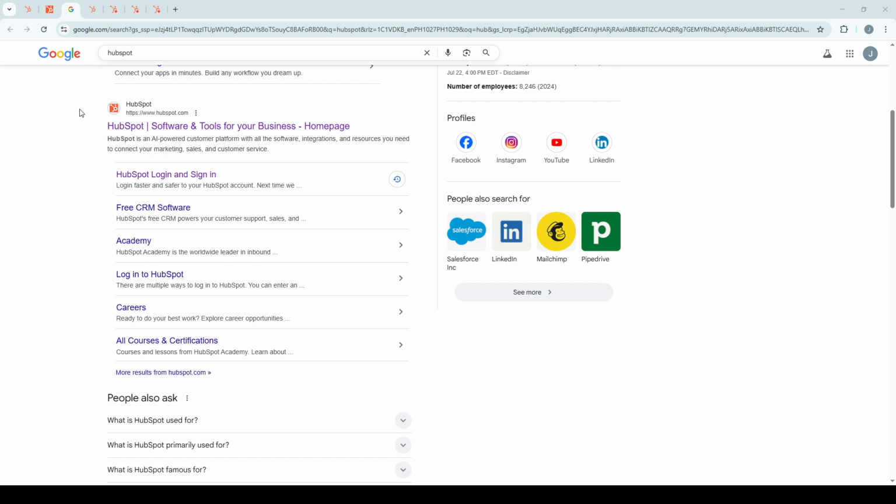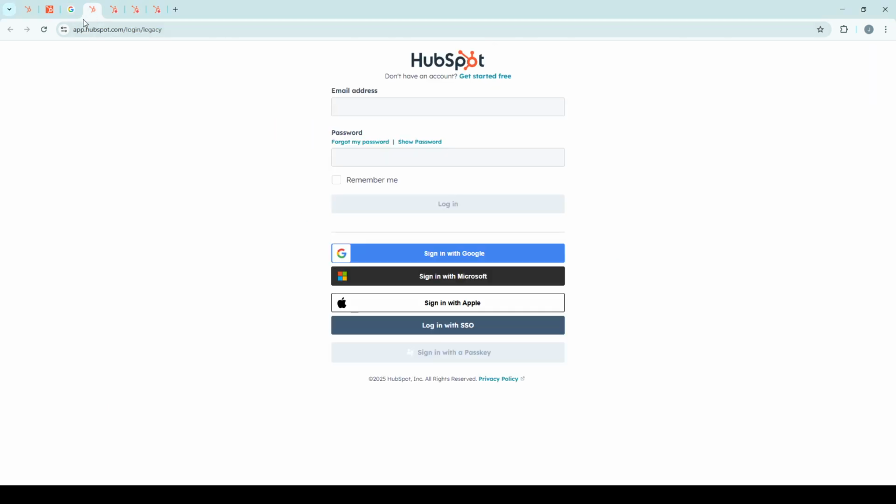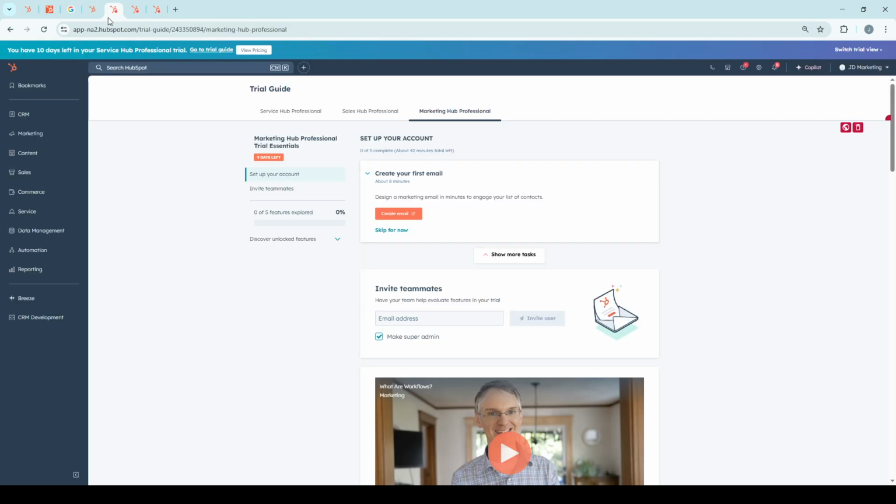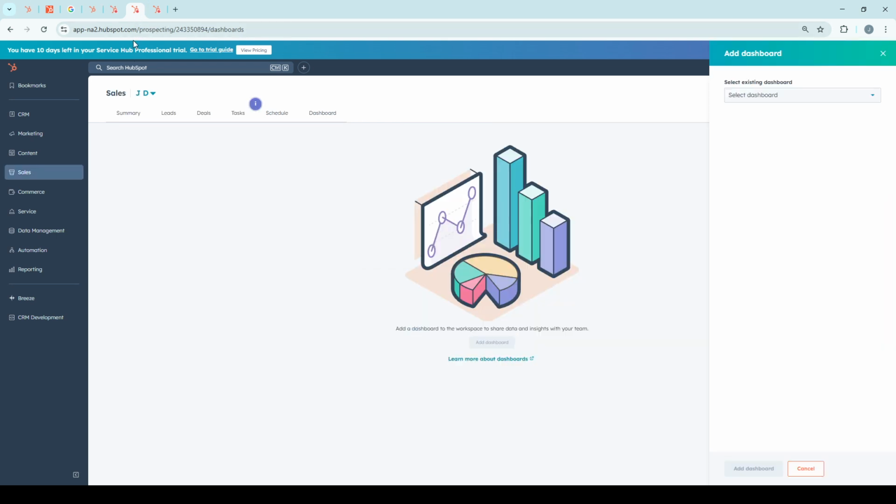We're going to start by logging into HubSpot. Once you're logged in, navigate over to the Sales tab, and from there, select Sales Workspace. This is your central hub for managing sales activities, and it's where you'll find the tools you need to track and analyze sales data. In the top right corner of your screen, you'll notice a button labeled Create Dashboard. Click this button to begin setting up your new dashboard.